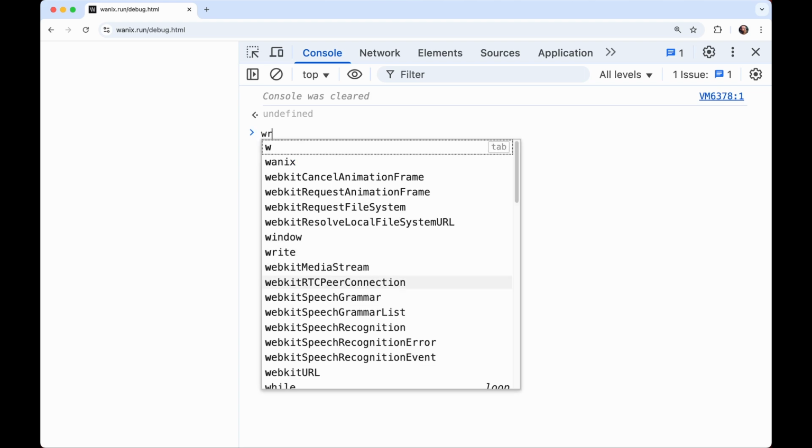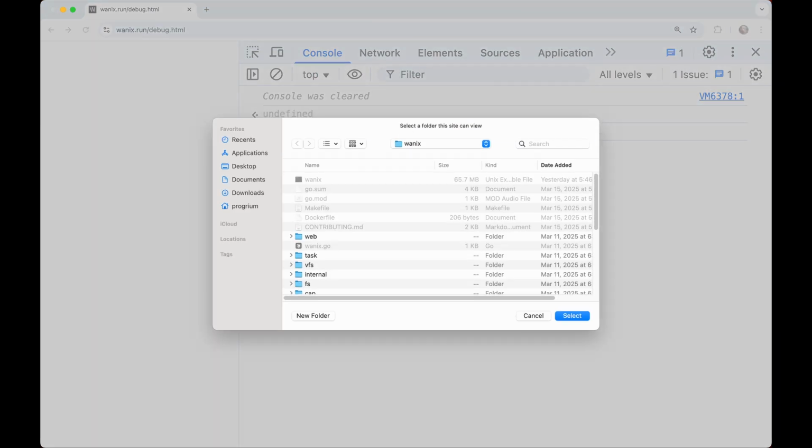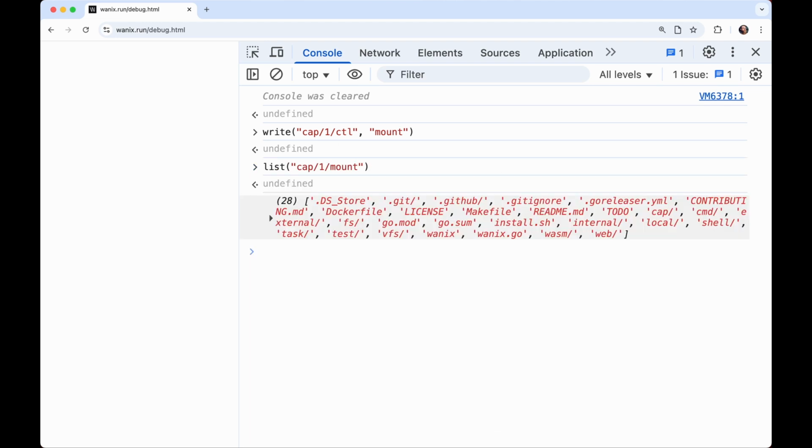And now we can finally use the control file to tell it to mount. We just write into the control file a command, and it runs. This pops open the showDirectoryPicker dialog, and we'll just pick the Wanix source code here. Now the capability has a mount directory containing a read-write mount of the directory we chose. Pretty cool. Now most of what we'll see next are simply variations on the patterns that we've just seen.